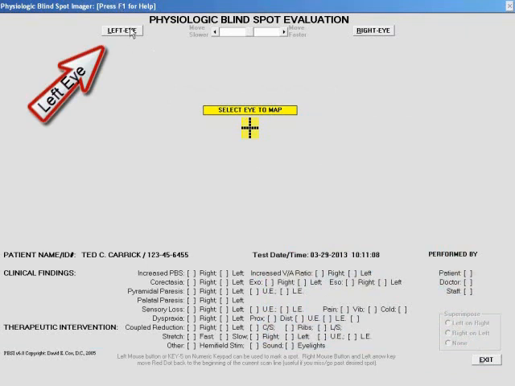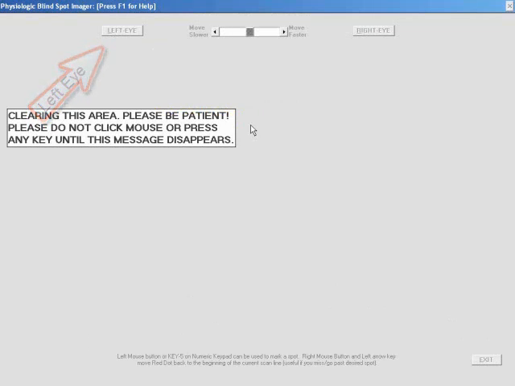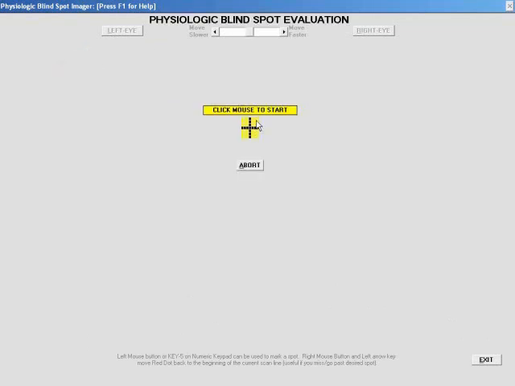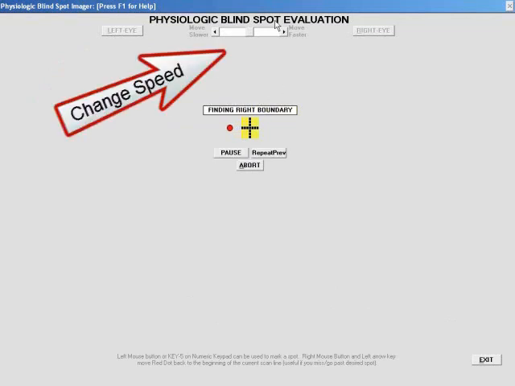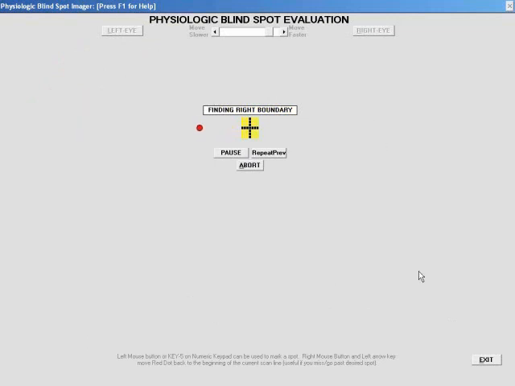So you would cover or blind the right eye with the pair of occluder glasses provided with the program. And the patient is instructed to focus the gaze at the plus sign, and then we click the mouse to initiate the target going into the blind spot. And as noted, you can change the speed of this at any time. So the patient is instructed to stare at the plus sign, and when the red ball disappears, to click the mouse. This determines the nasal border of the left blind spot.